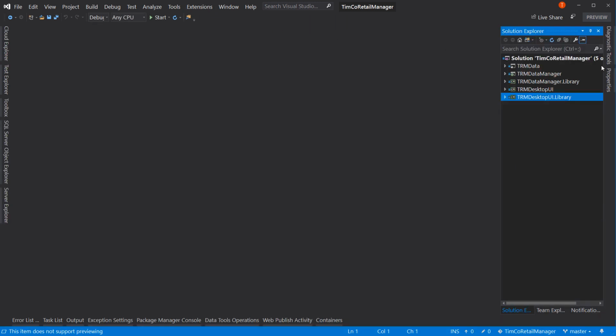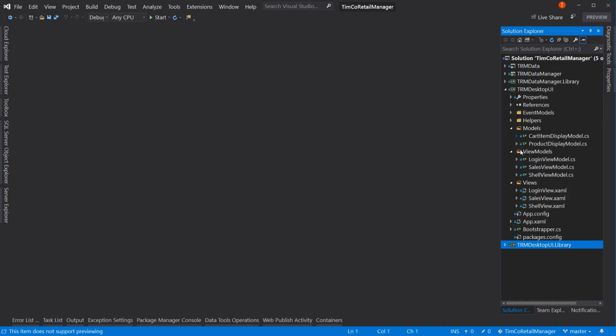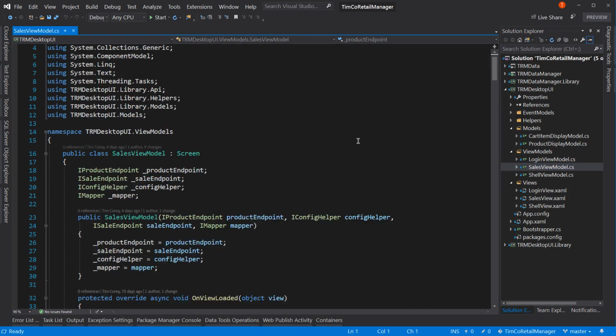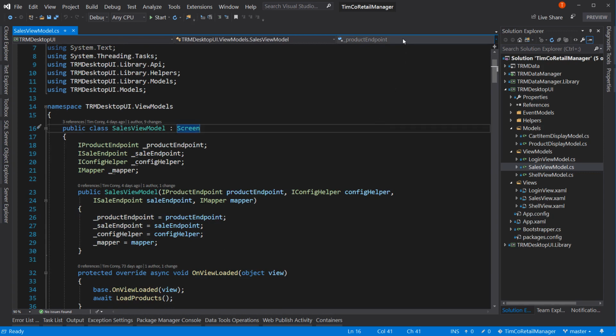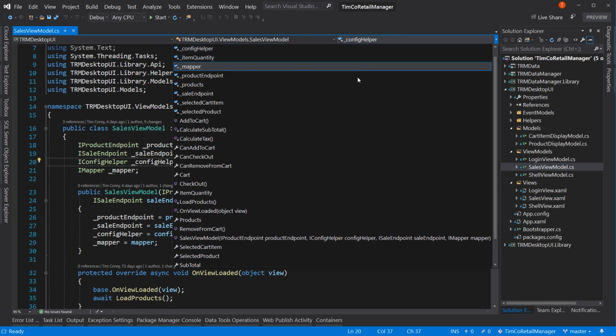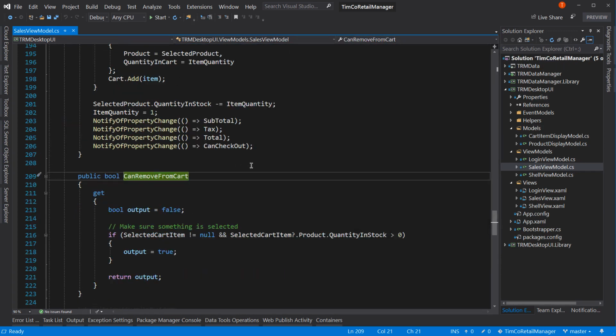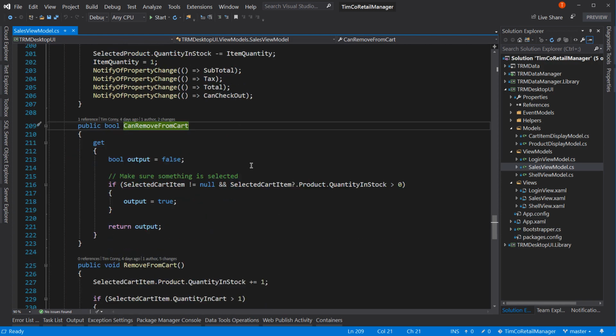So let's go over here, open up the UI, and go to our view model for the SalesViewModel. That's the form we were on. Let's look for CanRemoveFromCart. In here, we have our check to see if we can remove it from the cart. We start off at false, meaning we cannot remove it from the cart.